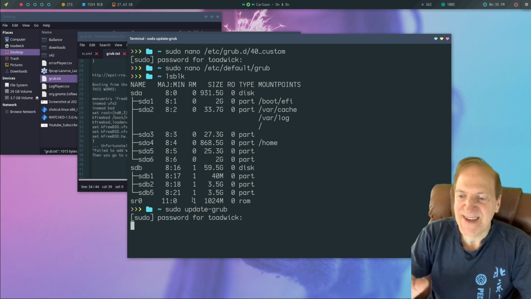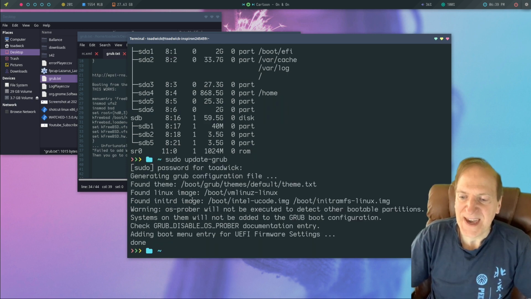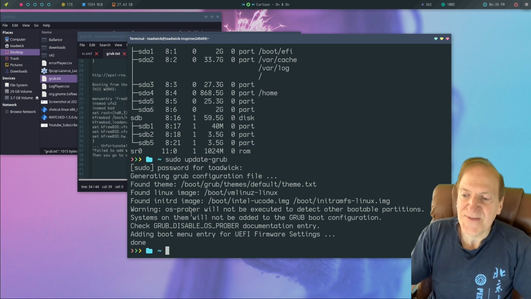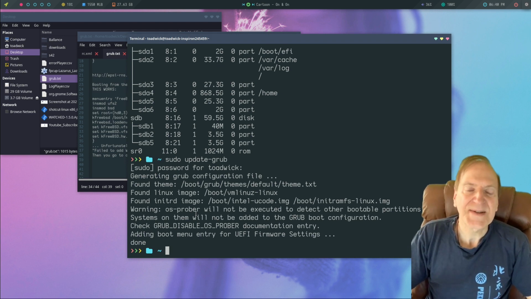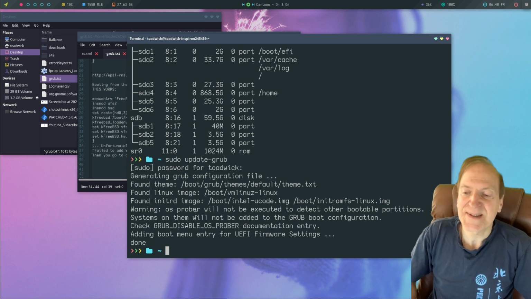And so after you run that, it's going to go ahead and update all the stuff that you had in there. It's also going to run something called OS prober. It will find your partition with FreeBSD on it, and it'll say unknown OS on FreeBSD.